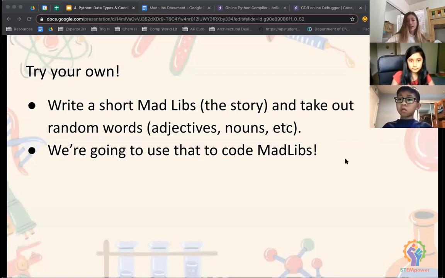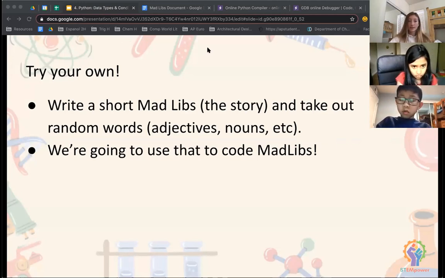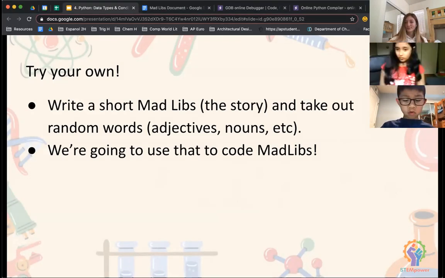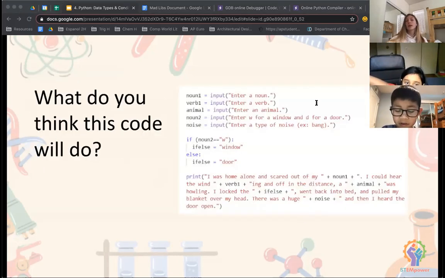So again, we can take 5 minutes to write our own Mad Lib story. You can be as creative as you want, and let me know if you have any questions. Just as a reminder, we are going to use this story in our code. I think I took out some words that aren't adjectives, nouns, or verbs, but that's okay. All right, so let's continue on.